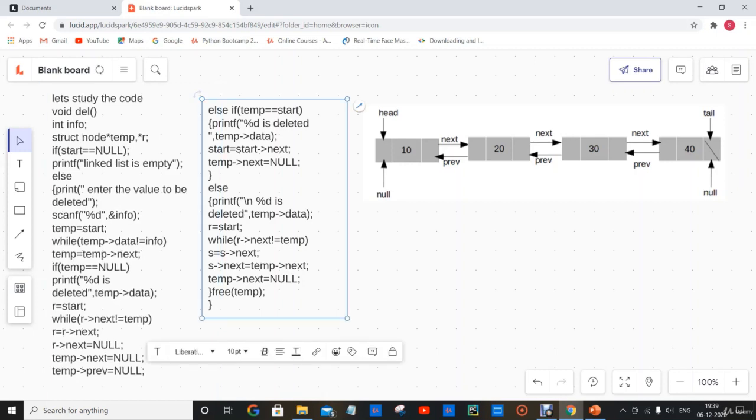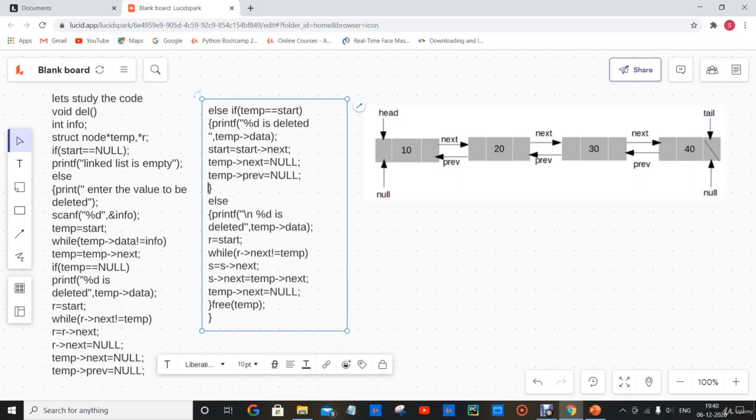Now focus on this else part. If it is found that the node which we are going to delete is the starting one, the first node, then if temp equals start, we print percentage d deleted, the similar message we have to give. Then start equals start of next, right? We are dragging it, then we make temp of next equals null. But wait, we also have to make the temp of previous part null, so to avoid the dangling pointers there, temp of previous equals null. Fine, up to this.